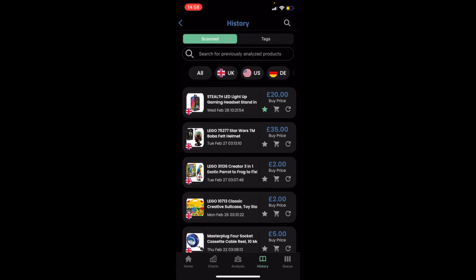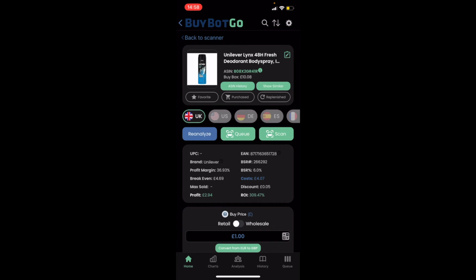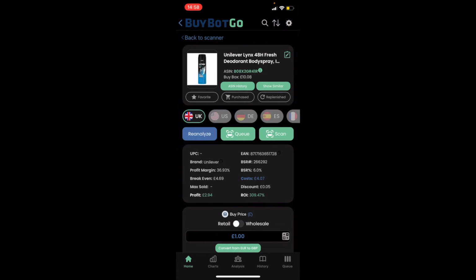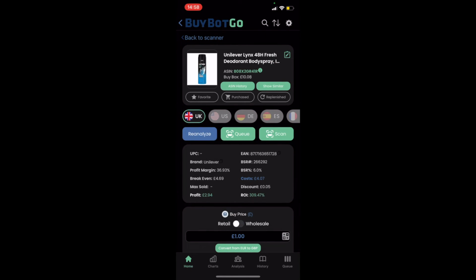Let's go back to the home page. If you do want to get back to scanning again, what you need to do is tap on scan, then you'll be able to scan something else. You can reanalyze it if you wish. You can also add it to a queue.